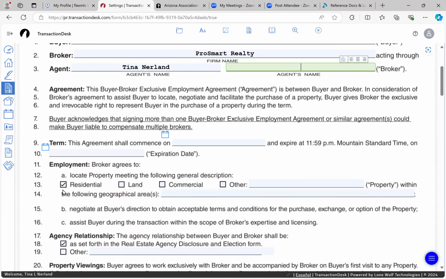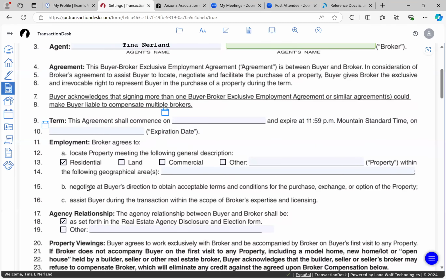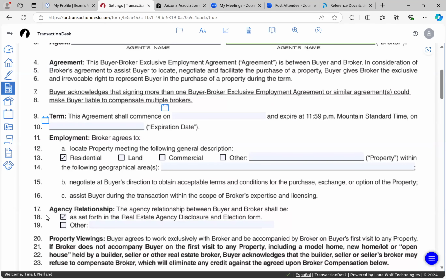Line 13, check residential or land if you're going to be strictly land, or if you're commercial, click commercial. Most of our transactions are going to be residential, so I go ahead and check that. Our agency relationship is as set forth in the real estate agency disclosure and election form, which we will do next. So go ahead and click that.